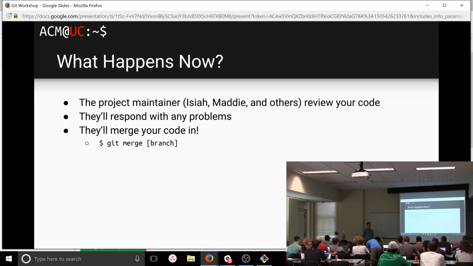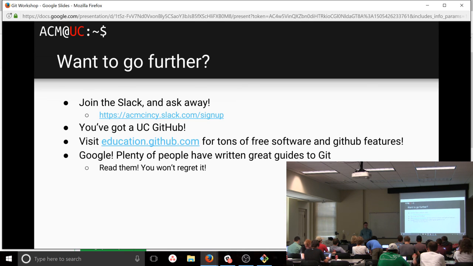So if this is your first ACM at UC meeting so far this year, you won't be accepted until you've attended your second meeting. But if this is your second meeting, you'll be accepted probably tonight. And you'll get notified on GitHub when we merge your pull request, so you'll know when you go up on it.